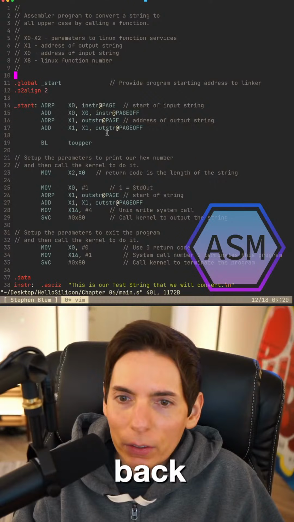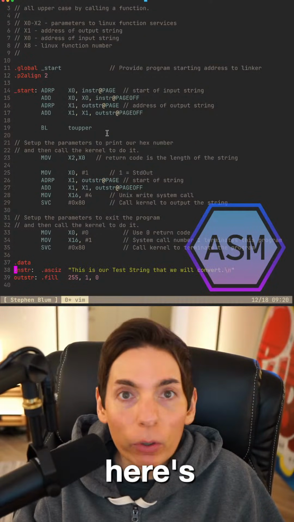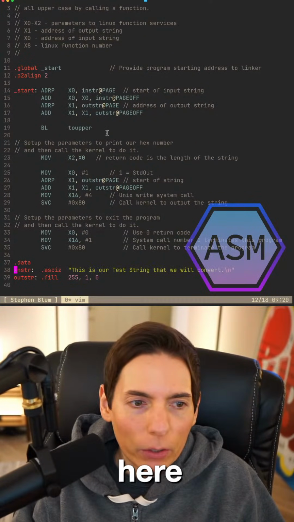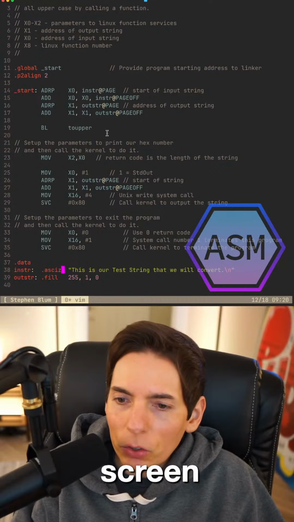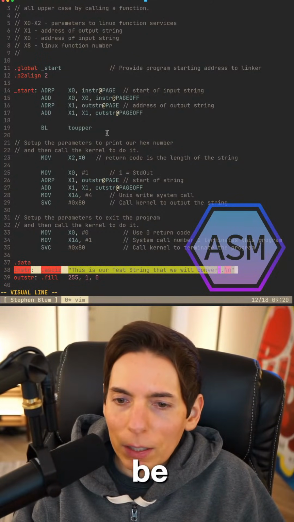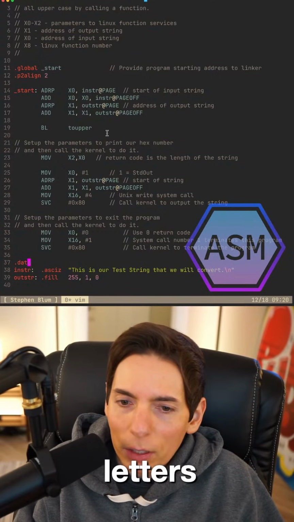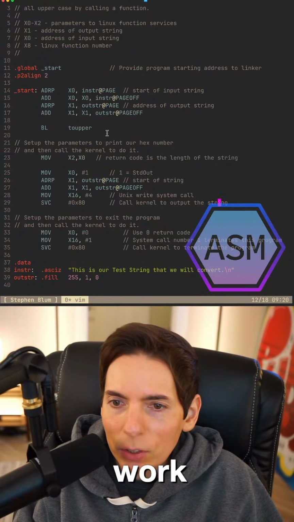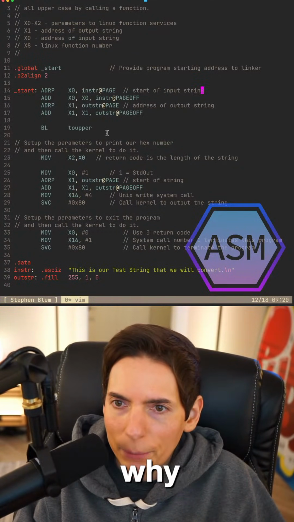So let's go back into this. Here's the string that we're going to capitalize, right here on the screen. This is our test string that we will convert into capital letters. It should work already. We just need to understand why it's working.